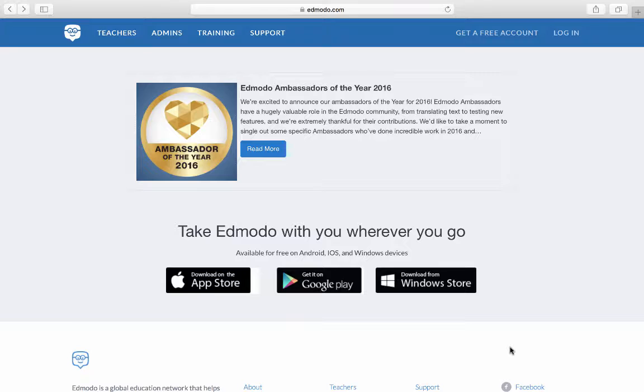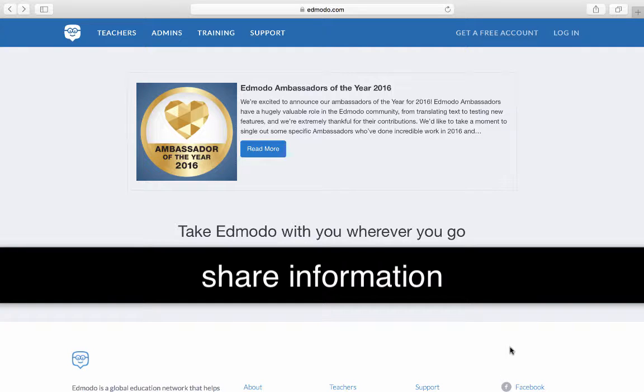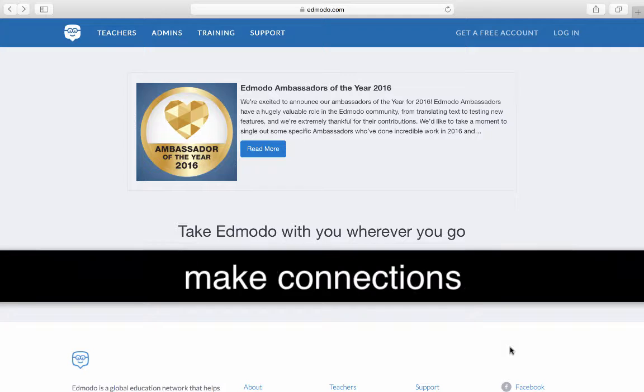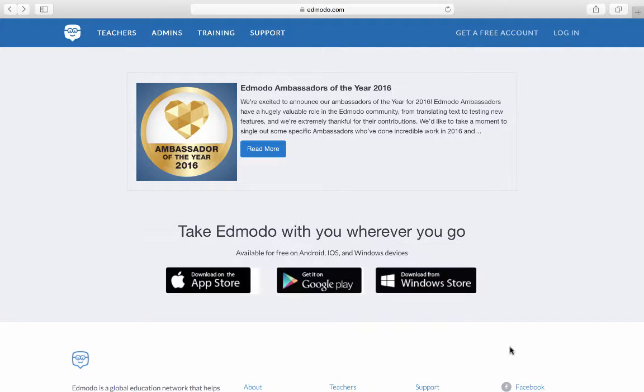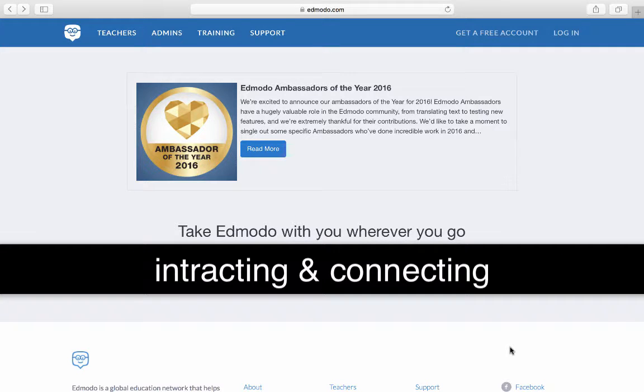Edmodo is a social networking tool designed specifically for educators. The primary purpose of Edmodo is to provide a platform where teachers and students can share information and make connections with other teachers and students in real time. It provides teachers, parents, and students with a safe environment for interacting and connecting with one another.